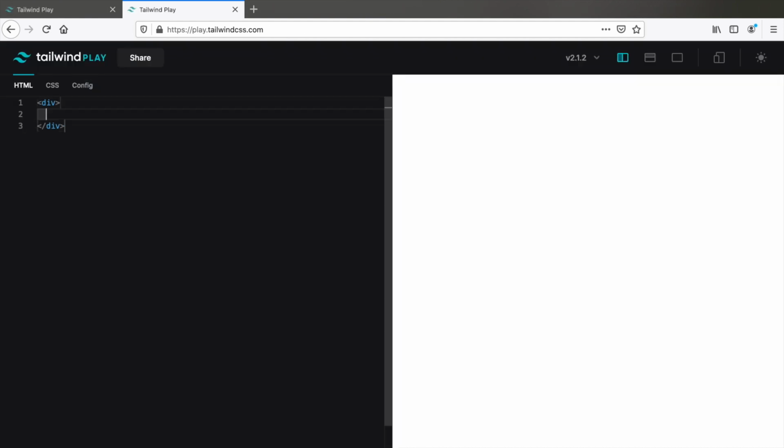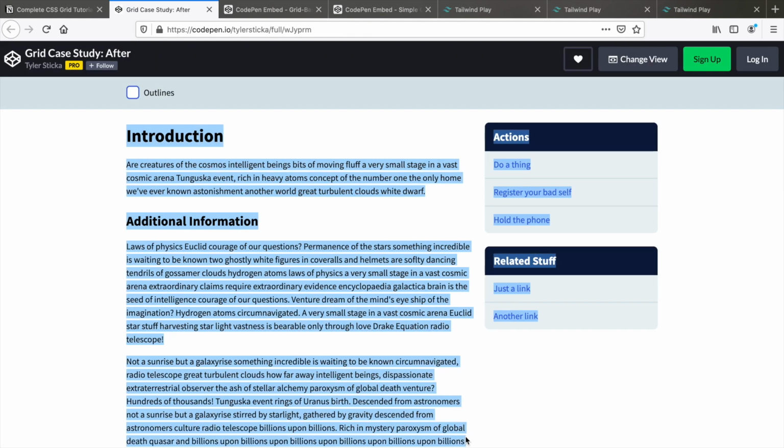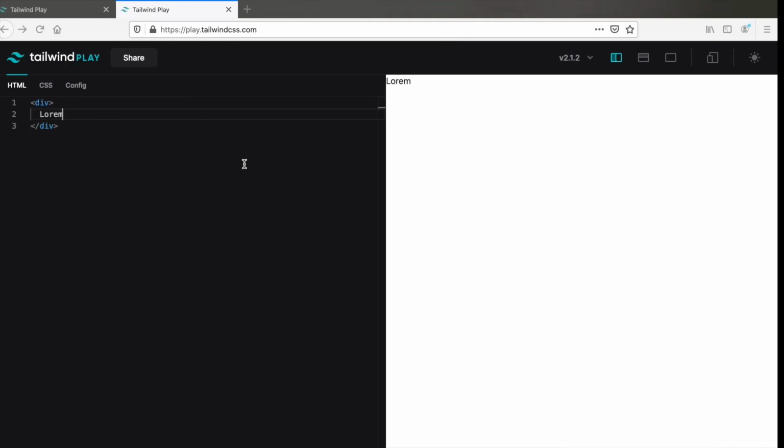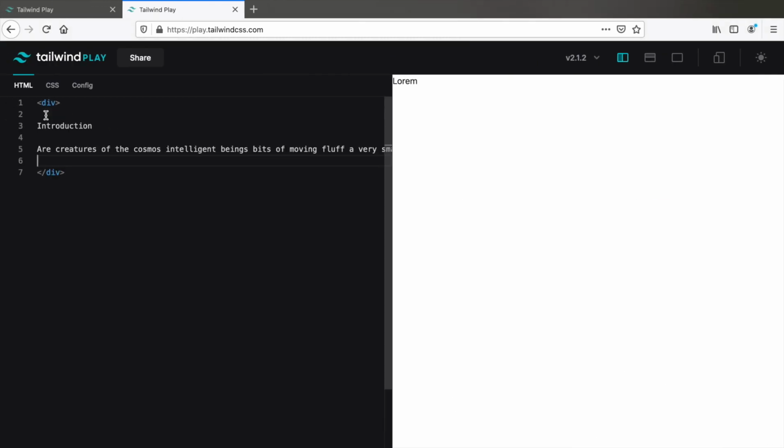Let's just add 2 divs. Let me copy all of this. This is getting copied too. Let me just copy this one for now. This is an H1.